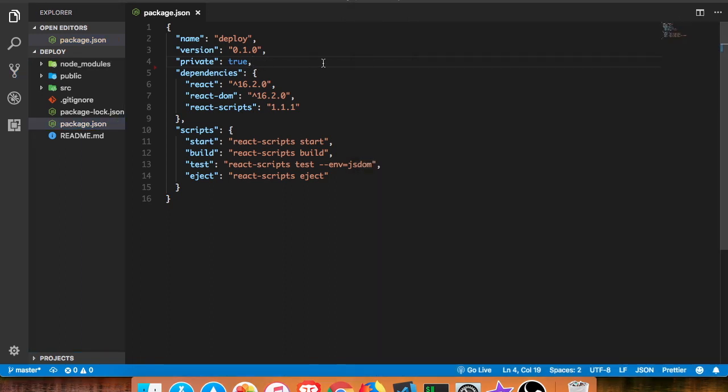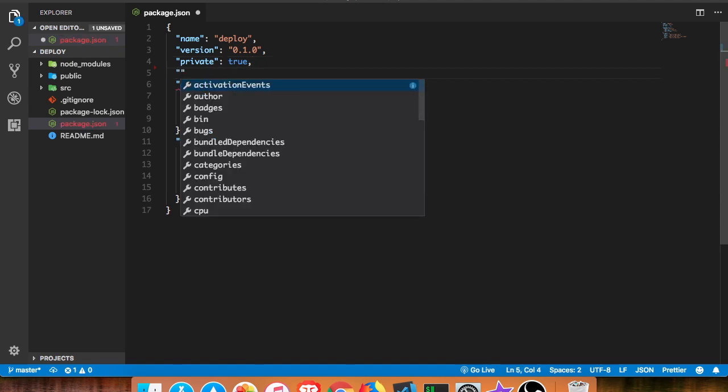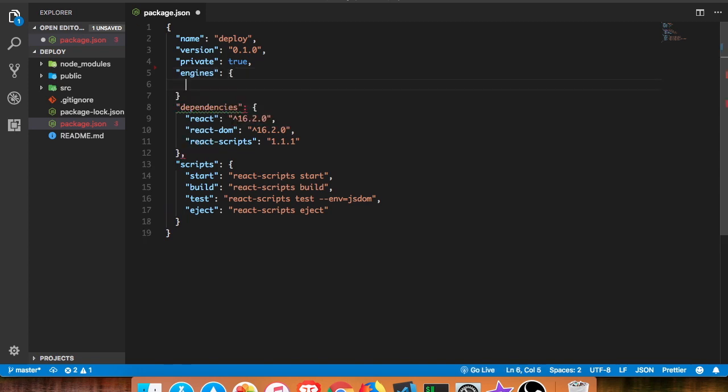So I'm going to come up here right below private. I'm going to create another field. I'm going to call this engines, and it's going to be an object. Make sure you put your comma at the end of the bracket. And then inside of this object, we're going to have two properties. We're going to have one called node, and make sure you put these in double quotes too. It has to be double quotes. So the first one's going to be node, and then we're going to take our version.